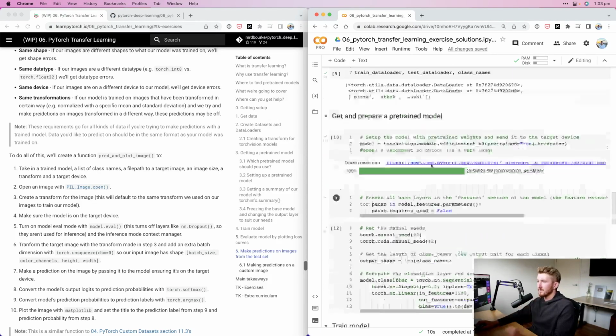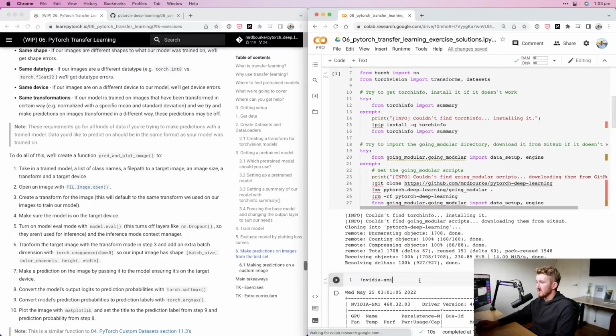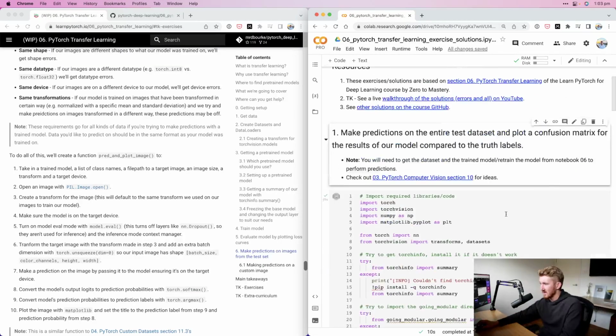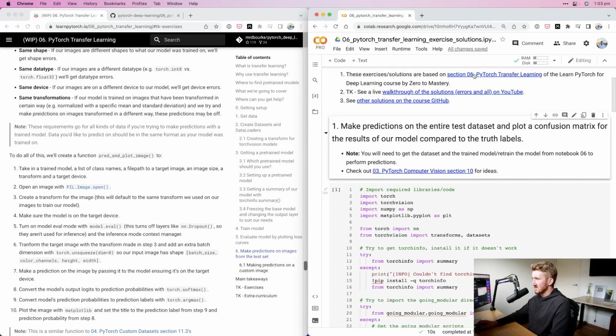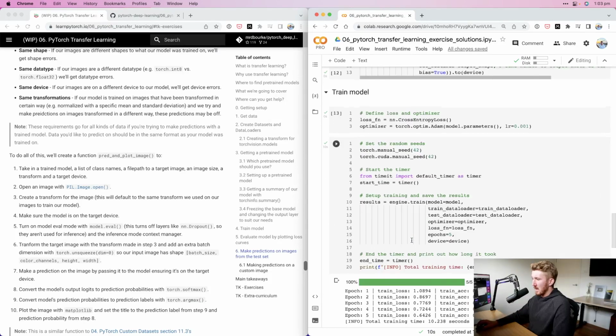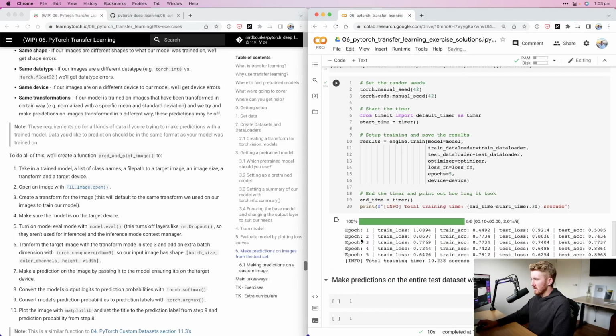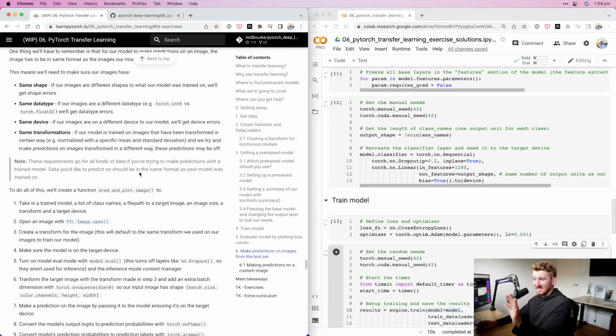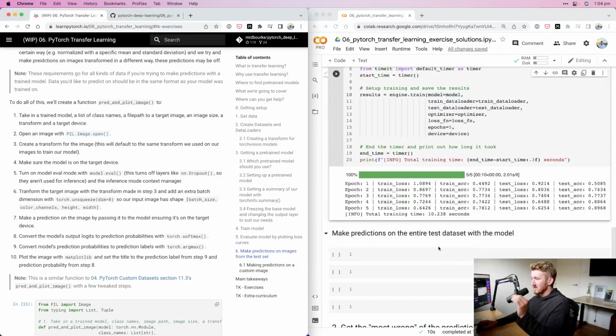So this is all we've done so far. We've just got some code. For exercise 1, here's what we're doing: making predictions on the entire test data set. We've got all the code from the previous notebook, from section 6, to give us a trained model. So now we have a trained model, which is an EfficientNet B0. That's all we've done. We've just taken the same code and put it into a few cells.